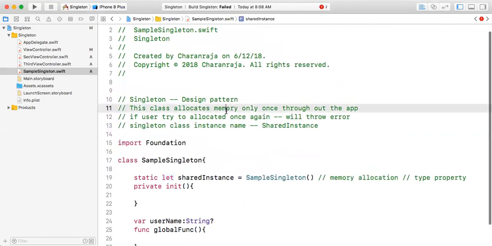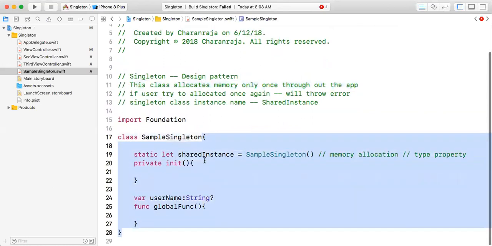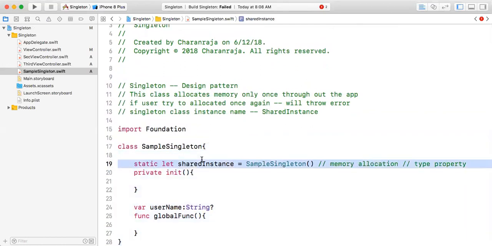So here the singleton should always be a class only. It should not be a structure or an enum. So I'm creating a class, and how will it allocate memory only once? The class memory, I'm taking inside my class only. So this is my class. Inside the class I have a class memory. Now if I want to access this, it is a type property.